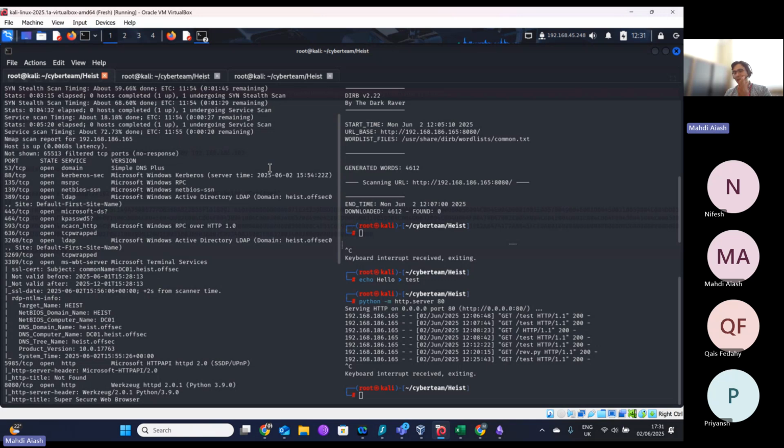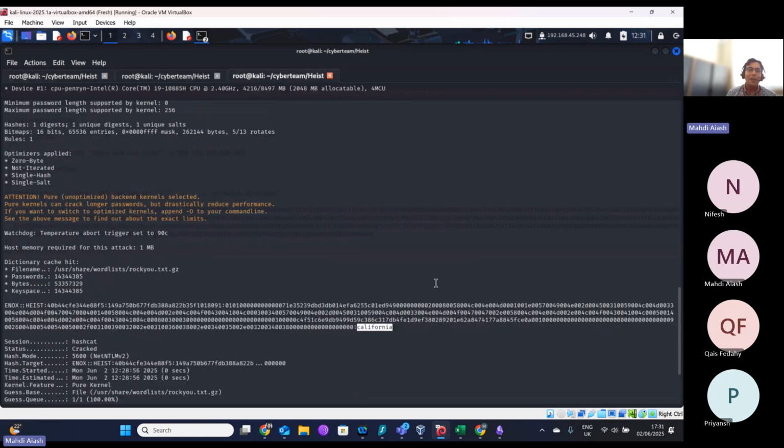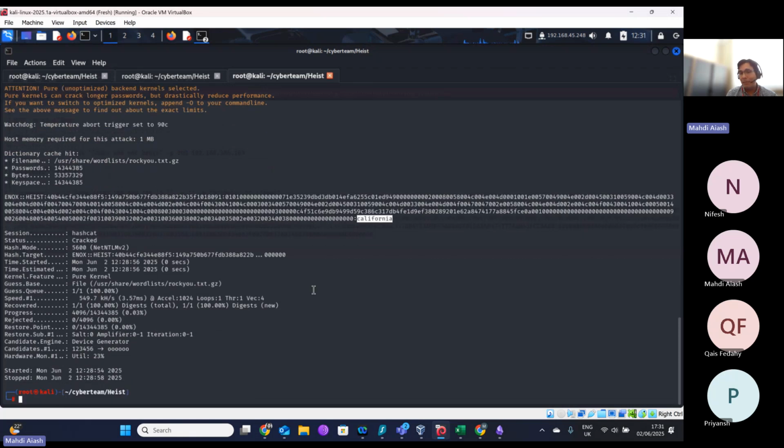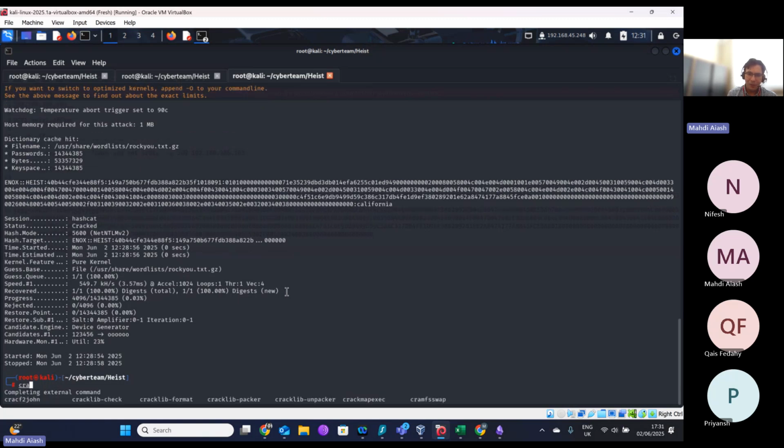Good. So now we have a password and username. How can we access it? Now, we know SMB is running. So what I'm going to do is see if these credentials will enable me to access. Did you come across a tool called CrackMapExec? Nope. Okay, so I'm going to use CrackMapExec.